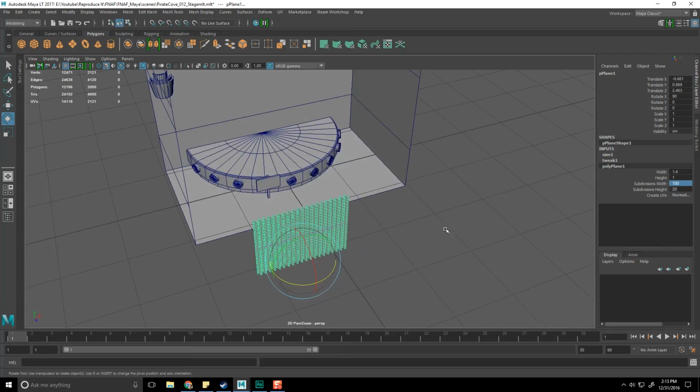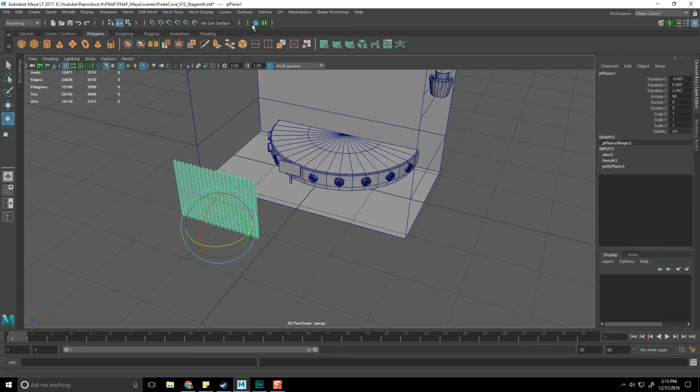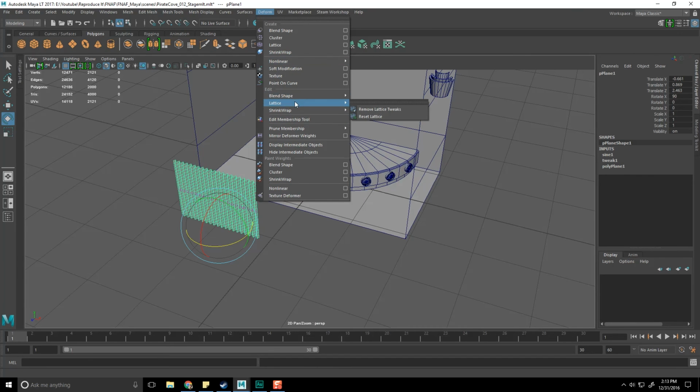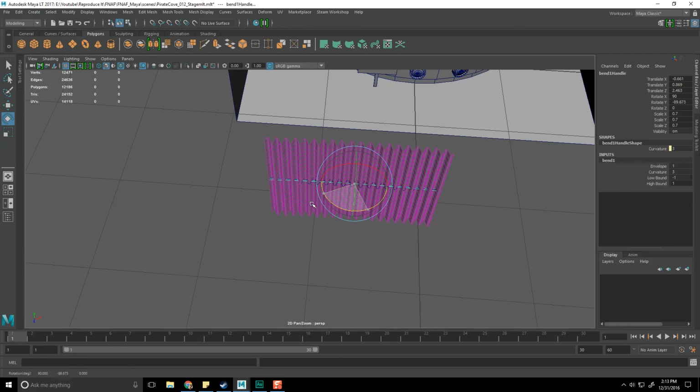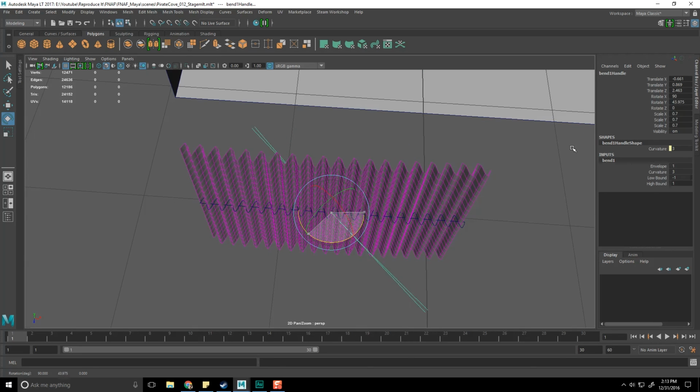All right, so now what I'm thinking is you grab that, and now we're going to go to deform and go to nonlinear, and we'll put a bend on that. And the bend, I always like to turn the bend on first so I have a general idea. I can never remember exactly what's going on with these modifiers. I jump from program to program so often that I can't remember how things work.